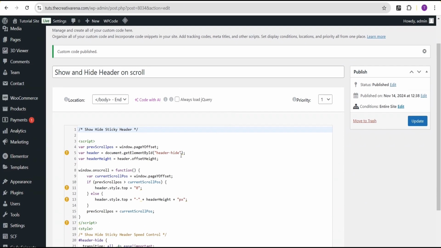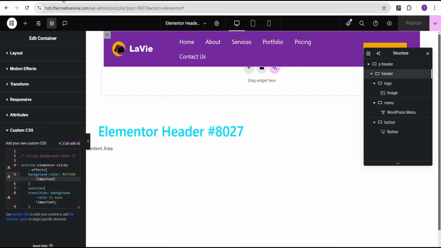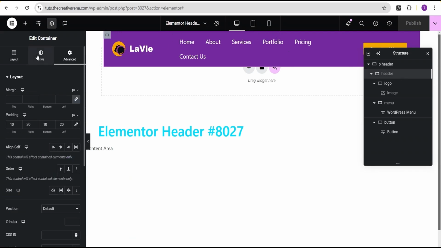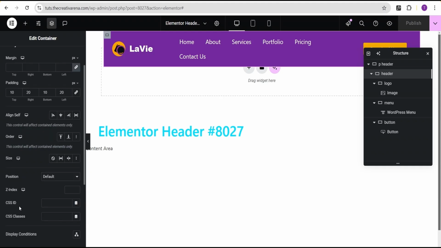So what we're going to do here is copy the CSS ID here, and then we're going to go back to our header template. Now on this header, we're going to come over to the layout, and then go down to where we have the CSS ID, and we're going to add this there. Okay, then we're going to click on publish.